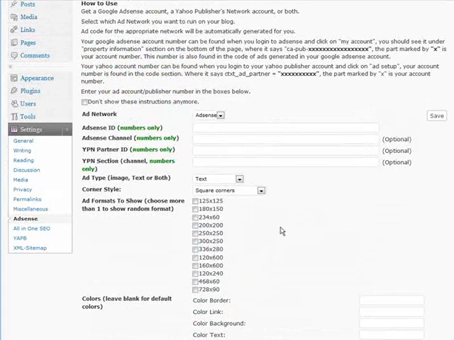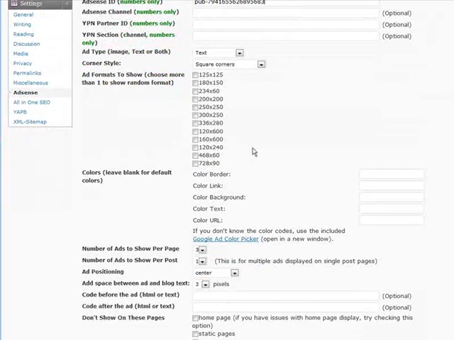Okay, so I'm going to put my AdSense code in here. I'm not going to bother with the channel. Type of ads: text, image, or text and image. It's up to you. Corner style. These are all things that you can do on AdSense. And then our size here, let's make it 200 by 200.